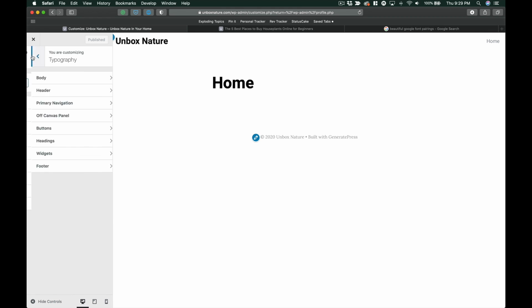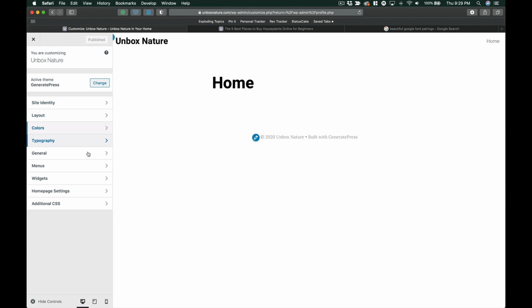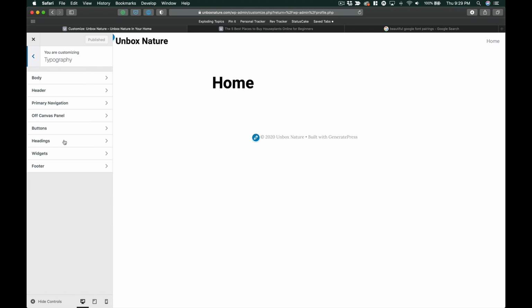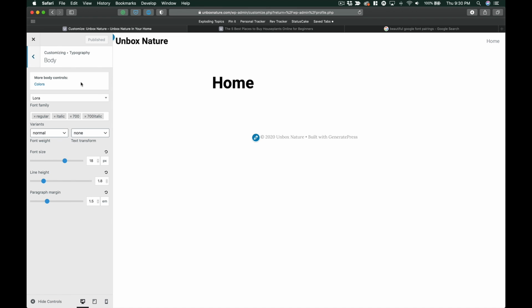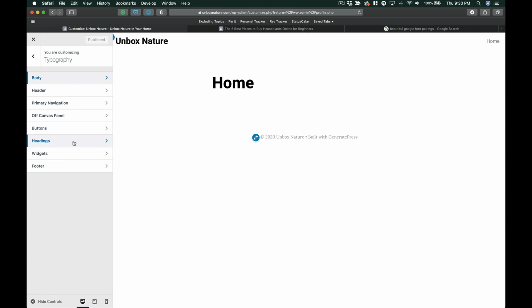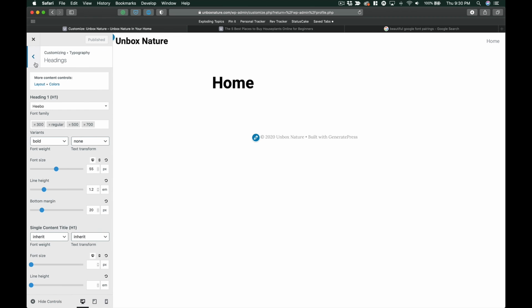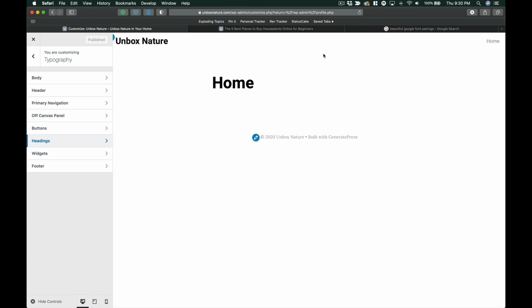So if we just go into customizing the theme, we go to typography, and the two settings that we're going to look at for right now are the body and headings. We can see they're pretty easy to change, but the problem is, what font combinations do we use?